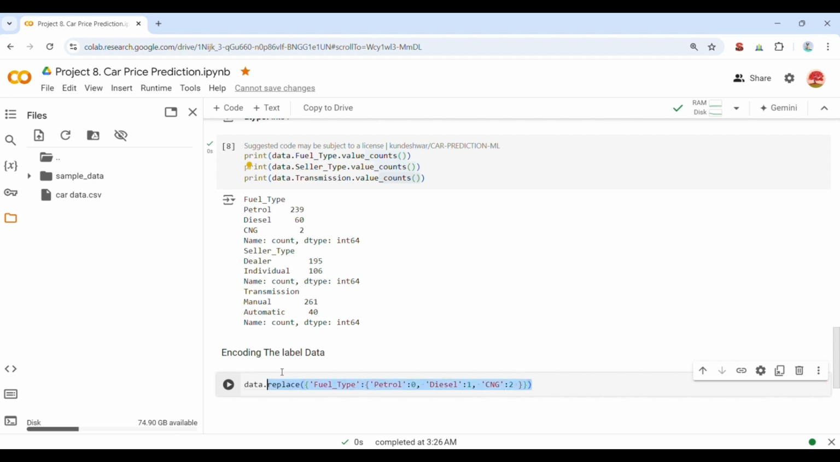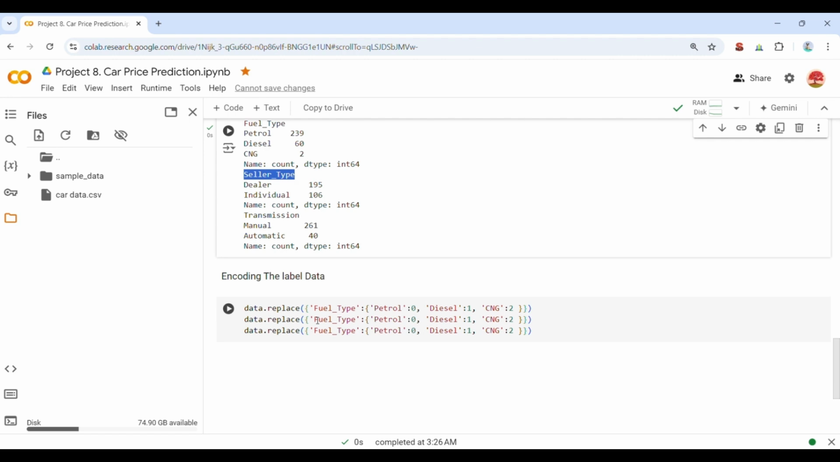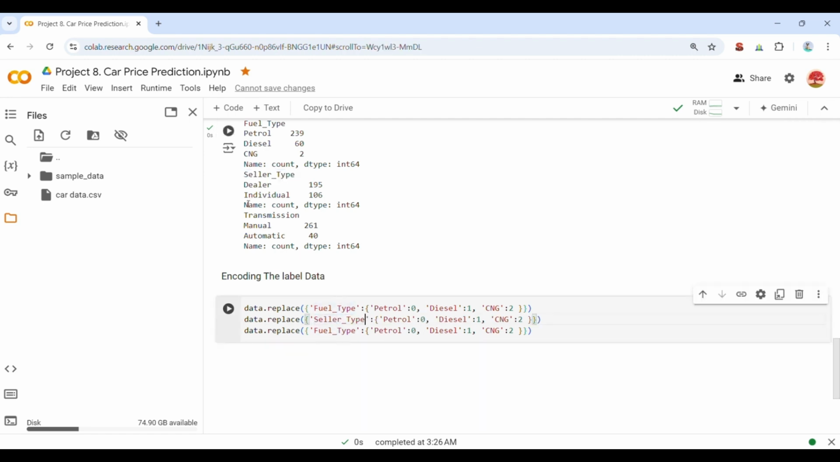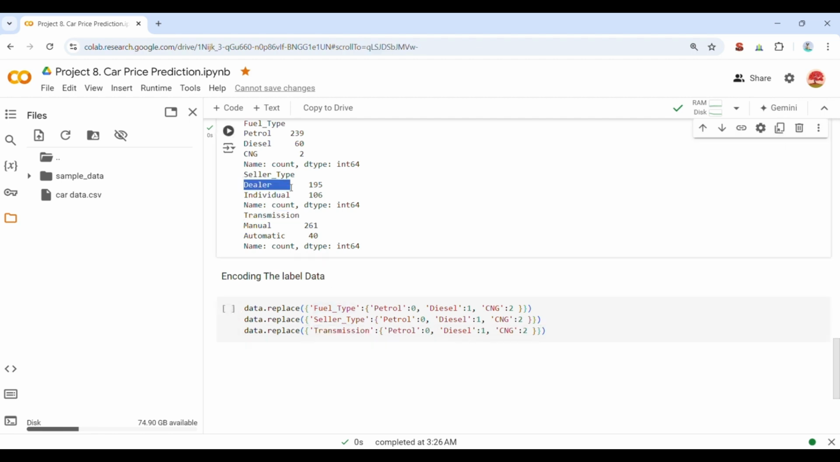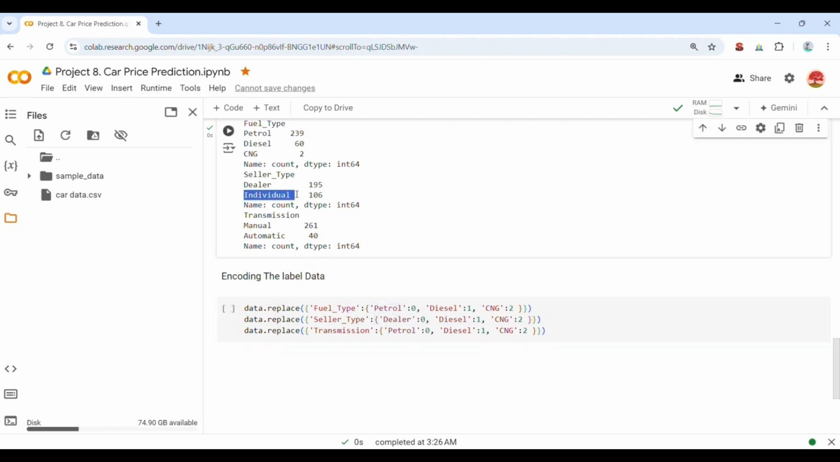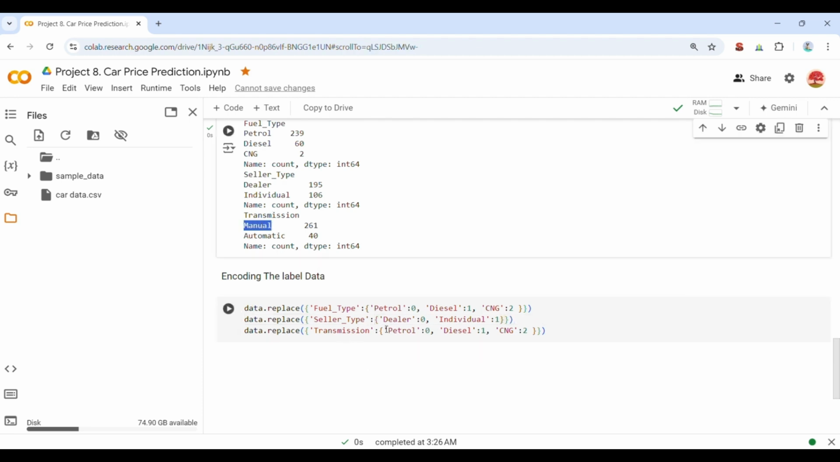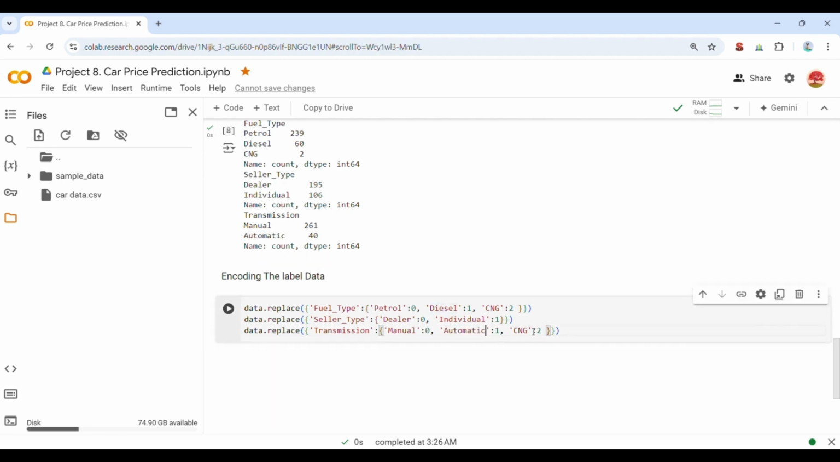So now, similarly, we will encode our seller type and transmission type. Basically, here are the two seller types, dealer and individual. We will encode them as 0 and 1. So just pass these values. Now dealer, pass it as 0. Now individual, pass it as 1. As there is no third text value, simply remove this. Now again, do it for transmission. Now for automatic, simply remove the third one as there is none in transmission.